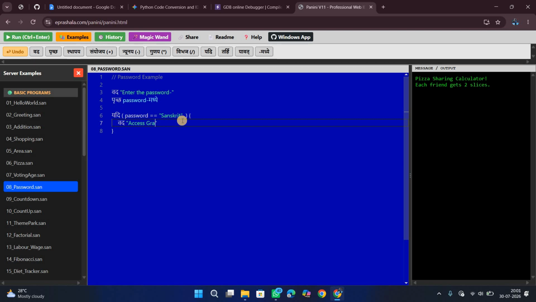access granted, welcome to the Sanskrit IDE. And then if the user types the wrong password, we will use else. So else got converted into Tarhi. Tarhi means else. So if we write here access denied, then if the user types the wrong password, it shows access denied, you entered the wrong password.